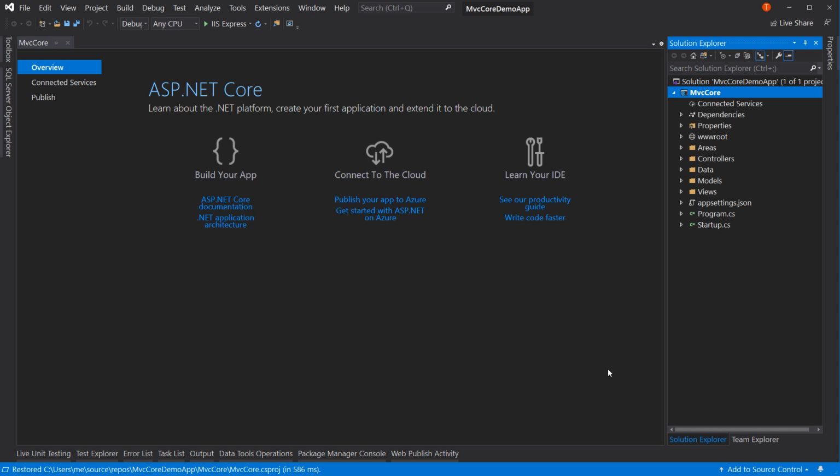Now, right off the bat, I want to get something out of the way. This is a question that comes up quite frequently. Okay, so which one of these is my data access layer? Is that the M for MVC? Or which one's your business logic? That's your controllers, right? And the answer to those both is no.